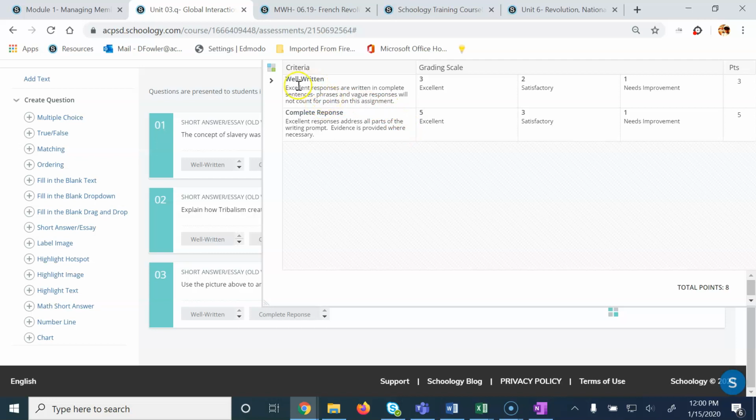But what I'm looking for in most of my writing assignments is, is it well written? And by well written, I give a brief description that excellent responses are written in complete sentences. Phrases and vague responses will not count because I want them to think about it. I also think that the response needs to be complete. So excellent responses address all parts of the writing prompt. Evidence is provided where necessary.